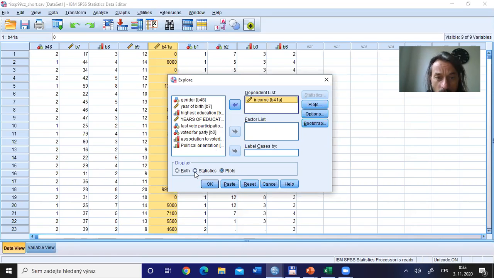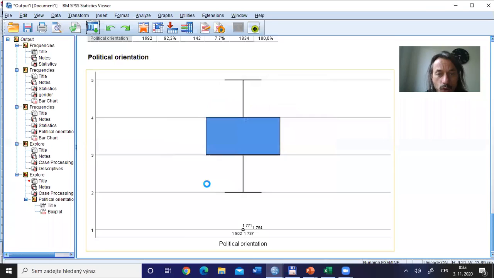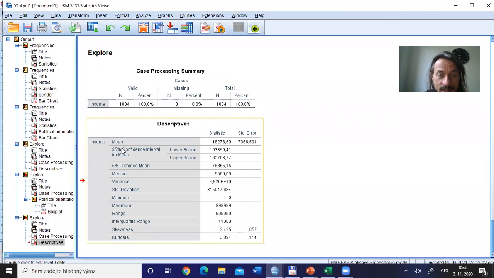And I will ask for statistics currently. And that's all for the first insight. And I can see in the first row of this descriptive statistics output that the computed mean is 118 thousand, in Czech crowns. So I expected approximately 10,000, but the result is 118 thousand. So there can be some problem in my data.